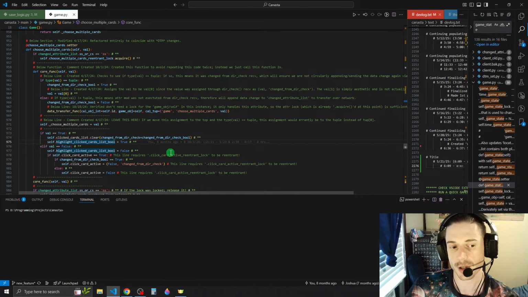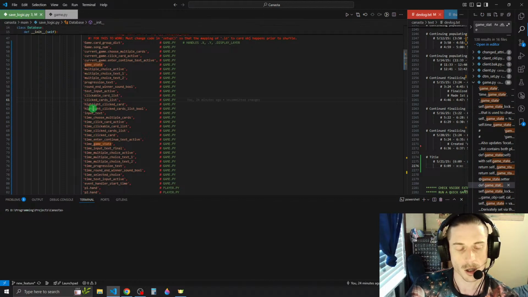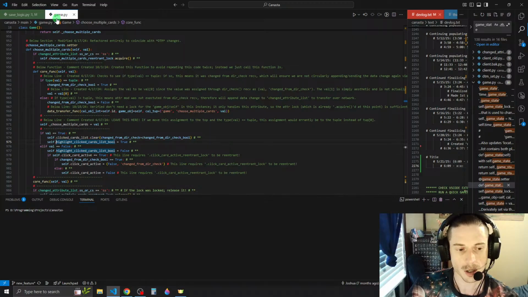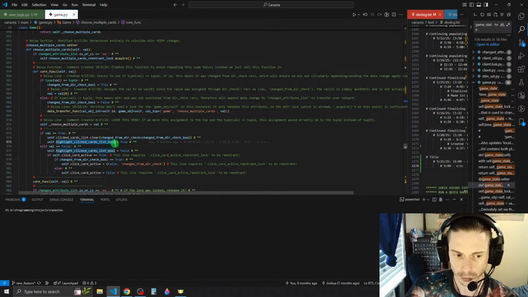Now I remember we talked about this one, because this one gets saved, or we were debating on whether or not to save this one. Highlight click cards list bool. So let's go over here. Okay, so we actually did decide to save the highlight click cards list bool, which means we don't have to worry about rerunning this line, because once this gets set to true, the next while loop iteration, this snapshot of this state will be saved, along with the state of choose multiple cards. So completely safe so far.